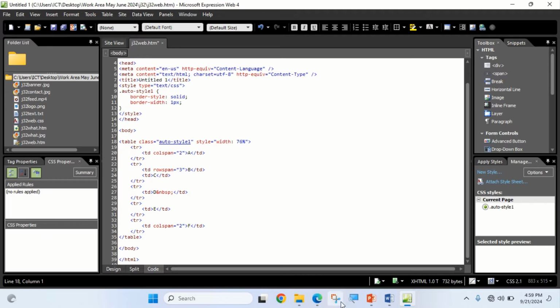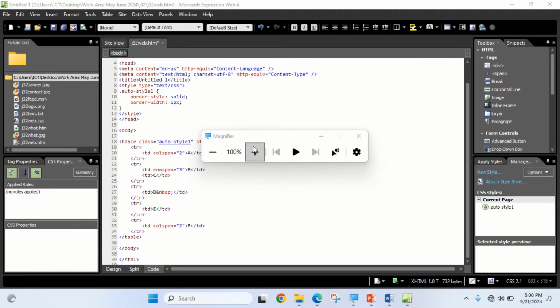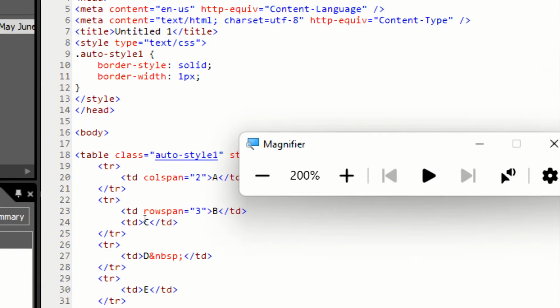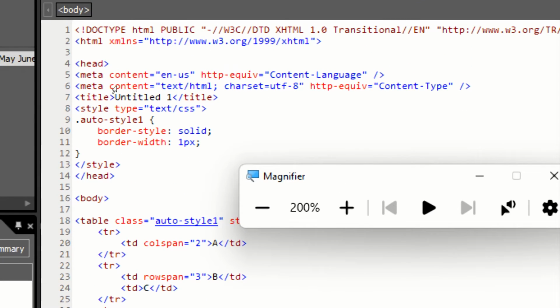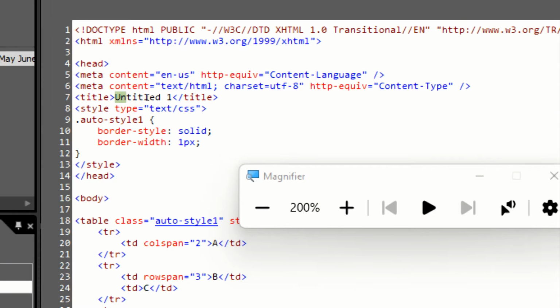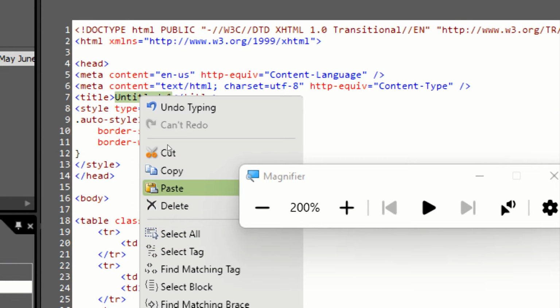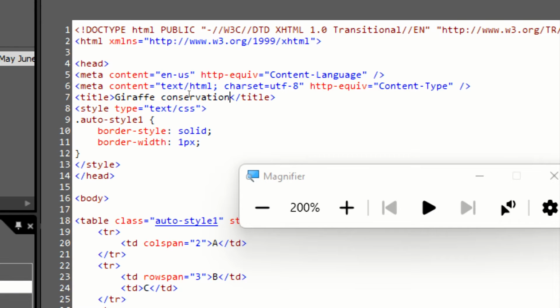Let me use the magnifier so that you can see what I'm doing. So I can come to the code view. Here's the code view. You can see it showing all the code that has been generated. So I come to the title tag, I can select it and rename it, paste it with giraffe conservation.